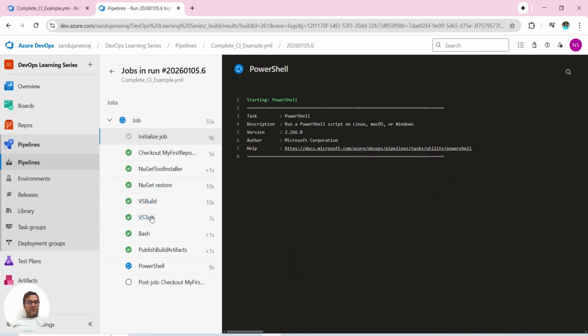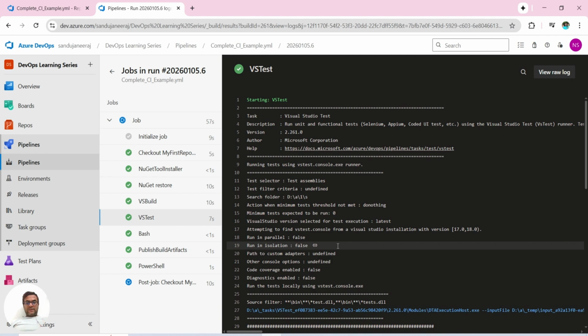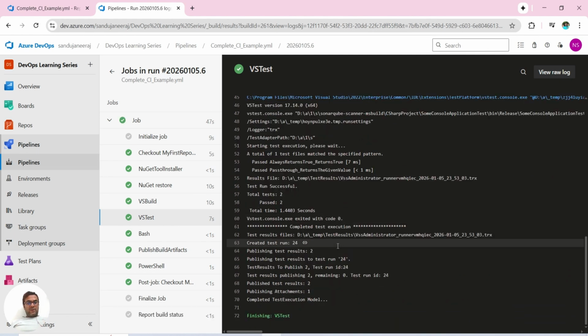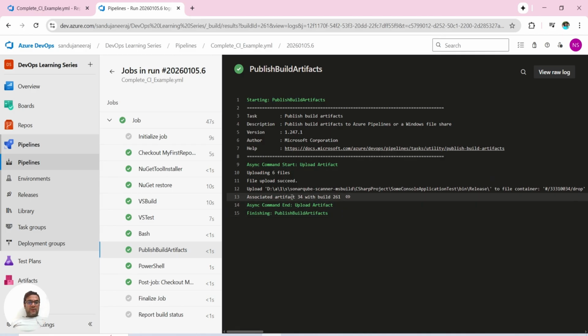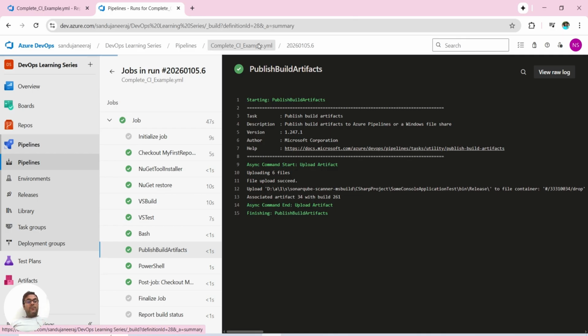Now you can see it has been done. The test cases have also passed. There is no issue. Both test cases have passed and it has published my artifact. So let's see, once the publishing has been done, where you can go and see the published file for a pipeline.